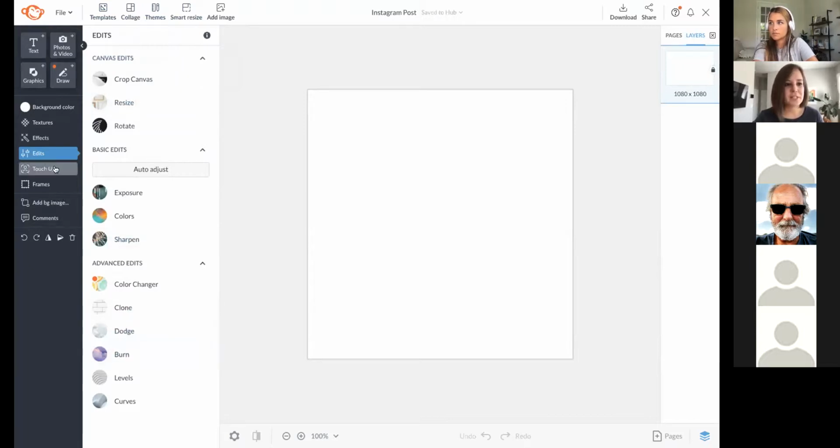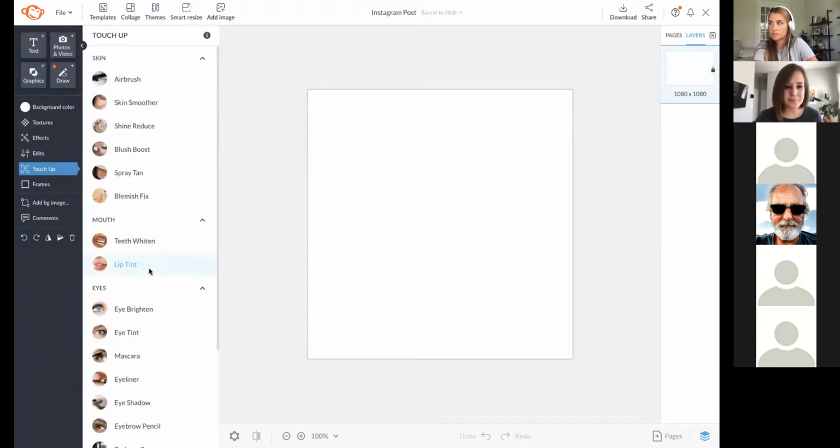Just some basic options. We have some touch-up tools that work on both faces or on objects or things like furniture, you'll see, and a couple other things. So that's a general overview of what we're looking at.